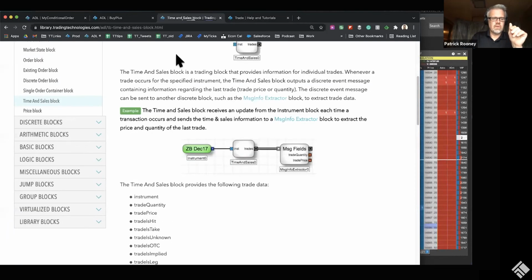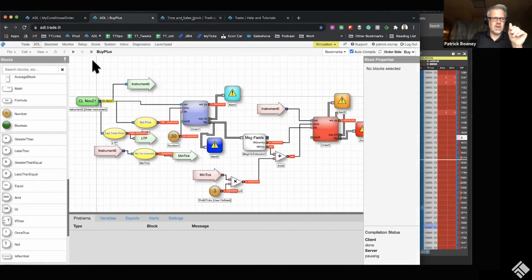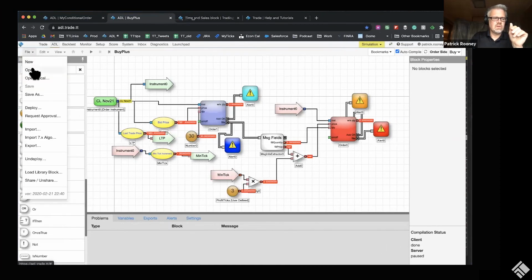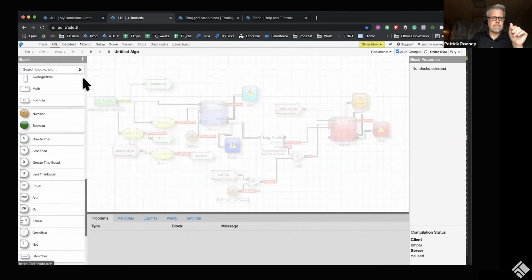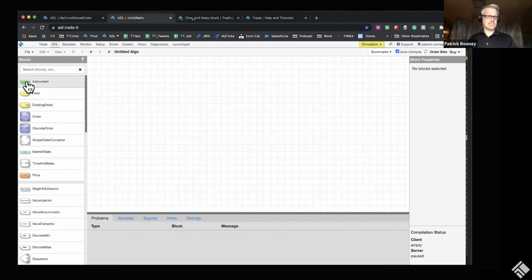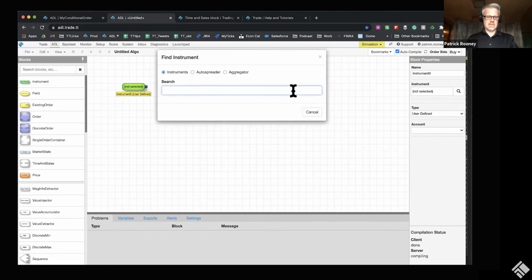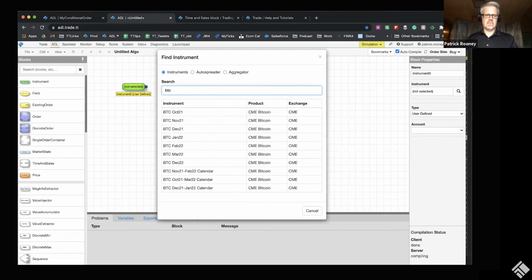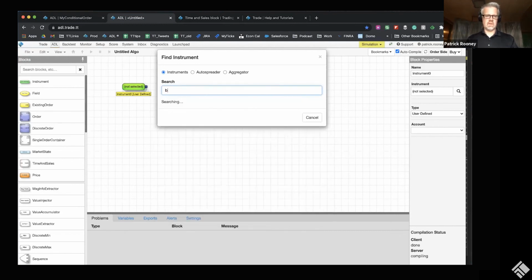Let's go through a few other simple algos that we've done, or what else we can do. I'll build another algo for you real quick. Let's go to a new one. I'm going to bring in the instrument block again. Easy to find. Actually, I'm going to go to Bitcoin now because markets are closed. So get a BT. We're going to get a Bitcoin contract now. BTC, USD.